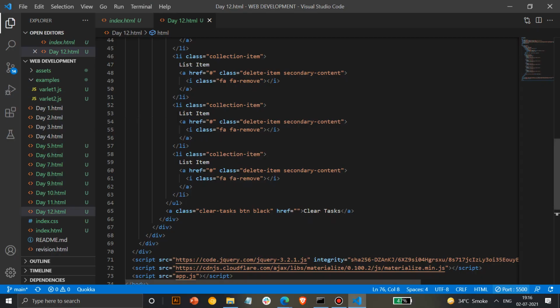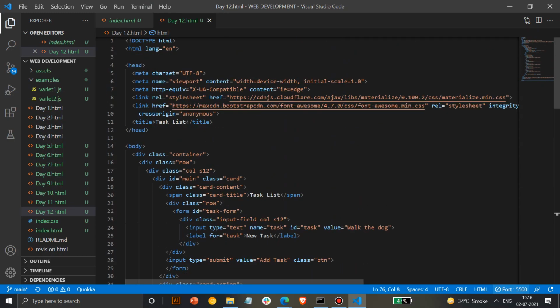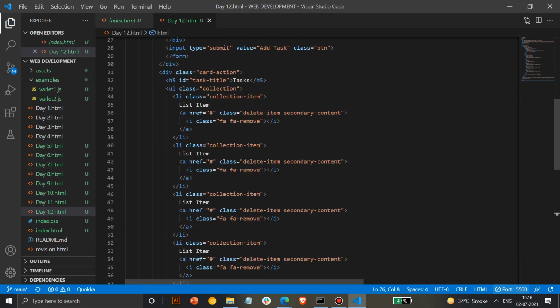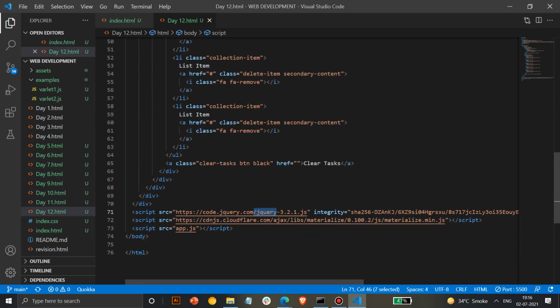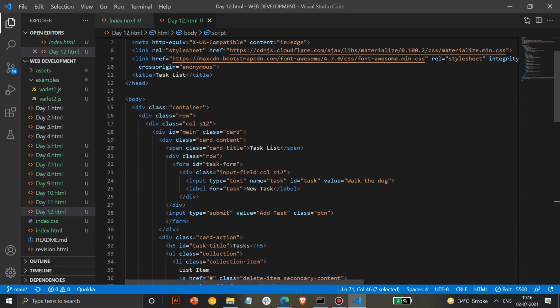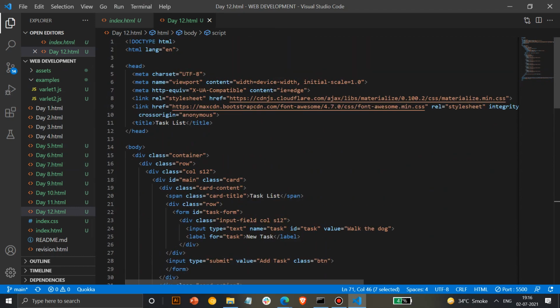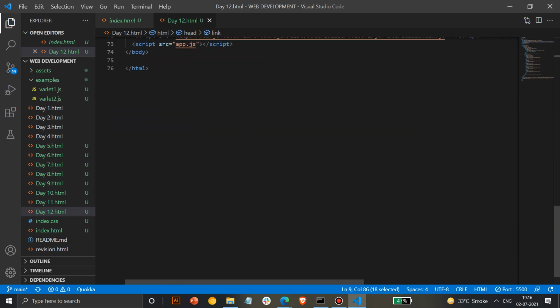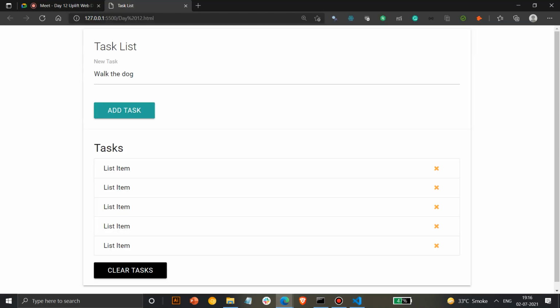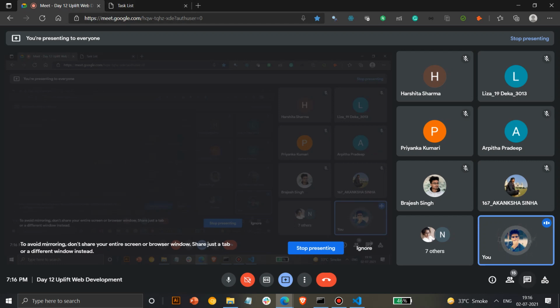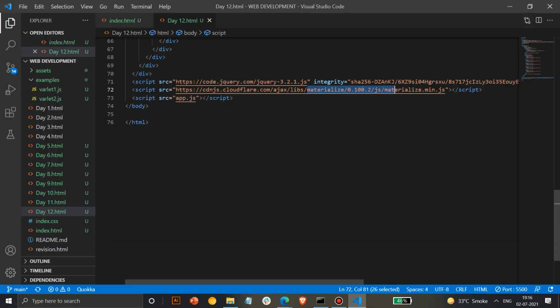Anyone, what's the difference between jQuery and Vanilla JS? Anyone who knows what both of them are? They both are used in JS. There's something called jQuery, there's something called Vanilla JS. Anyone? Okay, till then I'll explain. This is the CSS, this is the icons, and this is jQuery, which is required for running this, and this is the JS for Materialize. Anyone who knows the difference between Vanilla JS and jQuery?